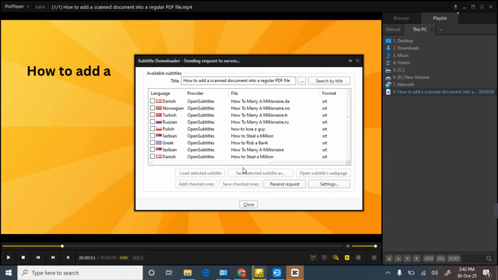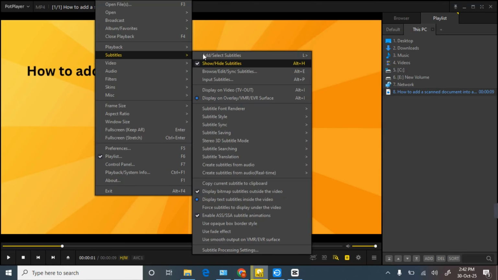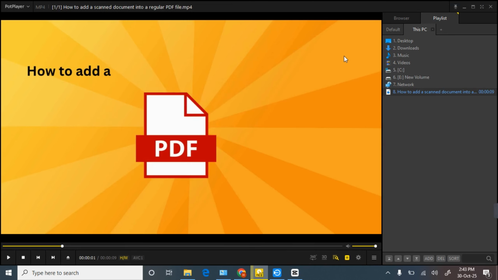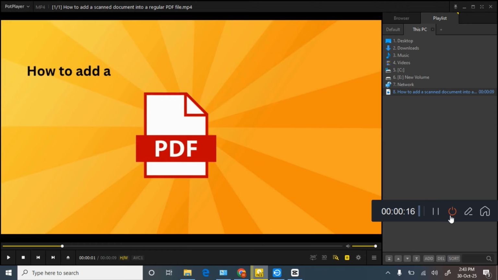Now, if you prefer to add subtitles manually from your device, here's how you can do it. Right click on the screen again, go to subtitles, then select subtitle and add subtitle. Browse your computer, pick your subtitle file and hit open. Once it's added, it will appear in your subtitle list and you can easily select and play it anywhere.